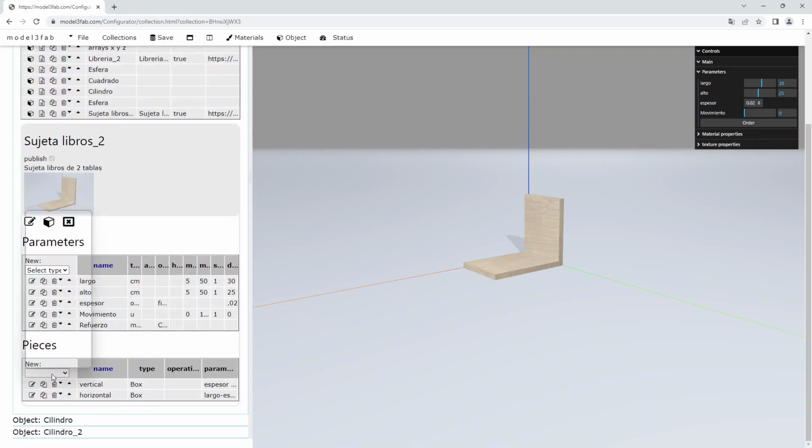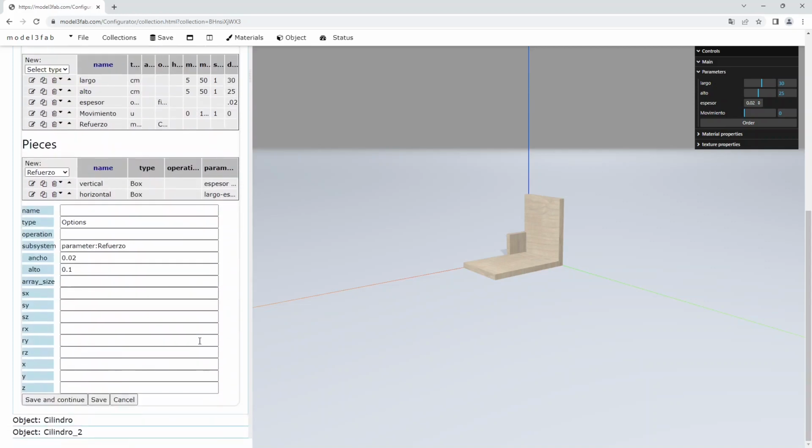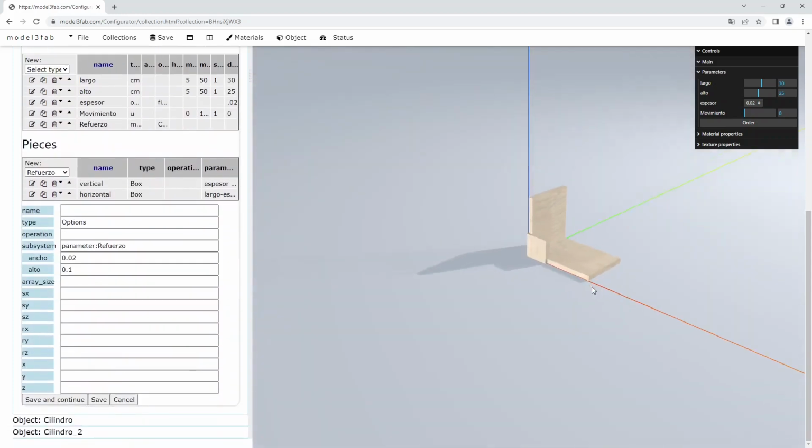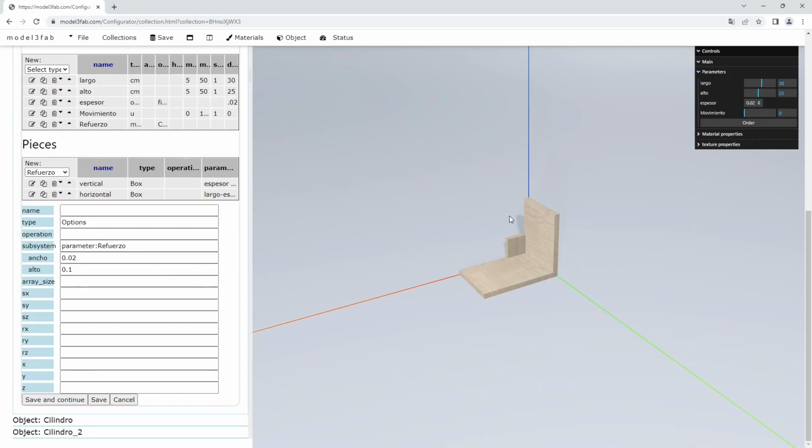We save these options, and now we add a piece that is precisely the one we created with the reinforcement parameter. It is placed in its original position, which is centered on the x-axis, and we move it according to the measurements of the bookend. Here we see that it has taken the default values of the square. In the width, instead of being 0.02, we put the value of the thickness of the bookend.